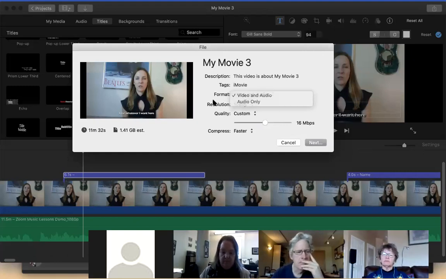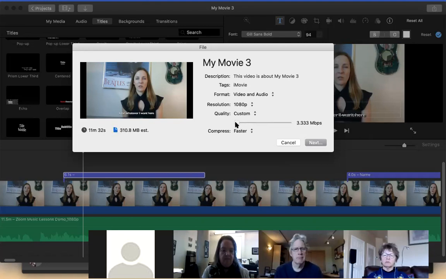Format, video and audio, audio only, resolution. Basically, the lower the number, the lower the quality. And then this slider of quality can be something to play with. You can try different settings to see what works for you. But in general, I would use it to adjust a file size to something that's useful to me. Until you get down really, really low, you probably won't notice any difference between a lot of these, depending on what you're using it for.